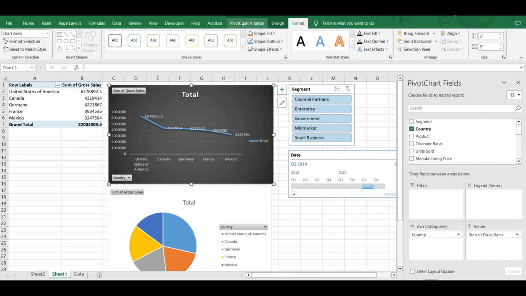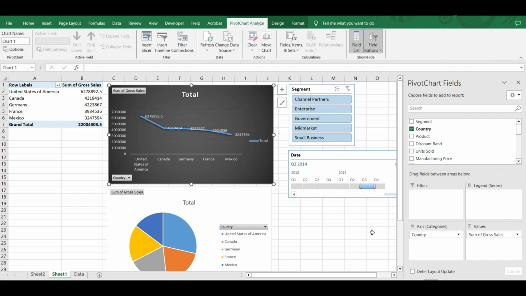You have the formatting option, just like any other chart option in Excel. I hope you have understood the basics about the pivot chart, the features it contains. You can explore more about it.